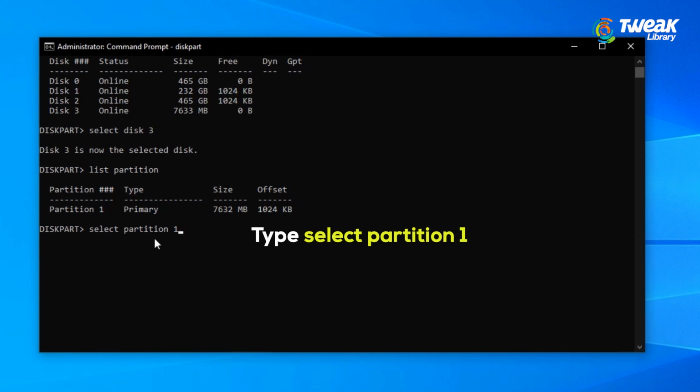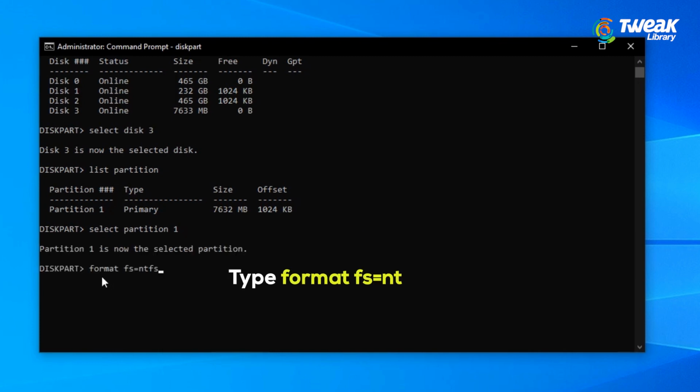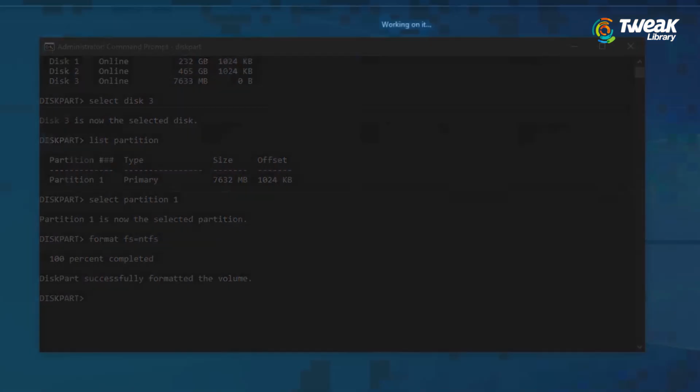Type Select Partition and enter. Now here type Format FS equal to NTFS and enter. Now wait for it to be 100% completed and you're good to go.